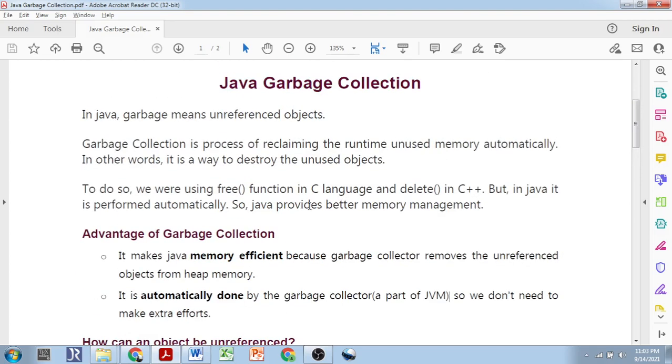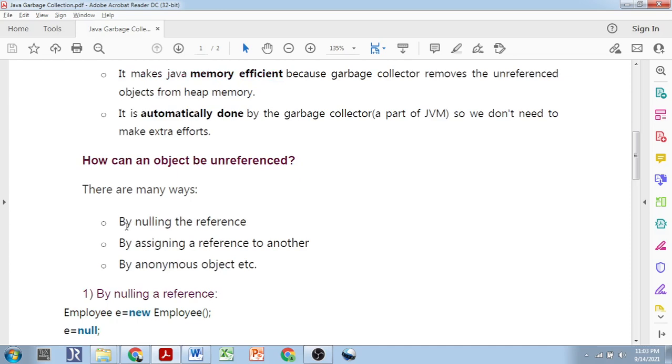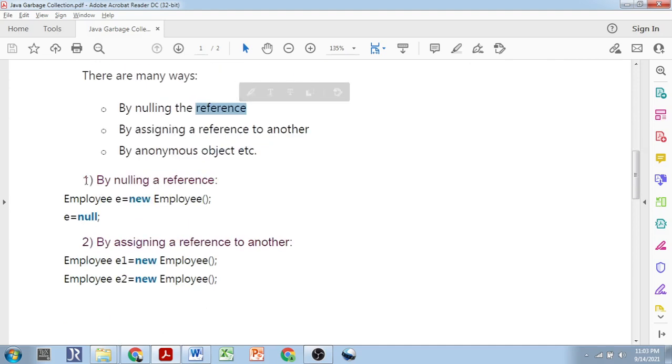The question is how an object can become unreferenced. I'm telling you that an object will go unreferenced, right? So how can an object go unreferenced? There are many ways. These three ways are the most common. When we null some reference, that reference will become of no use, so it will go out of scope. The example is provided over here.